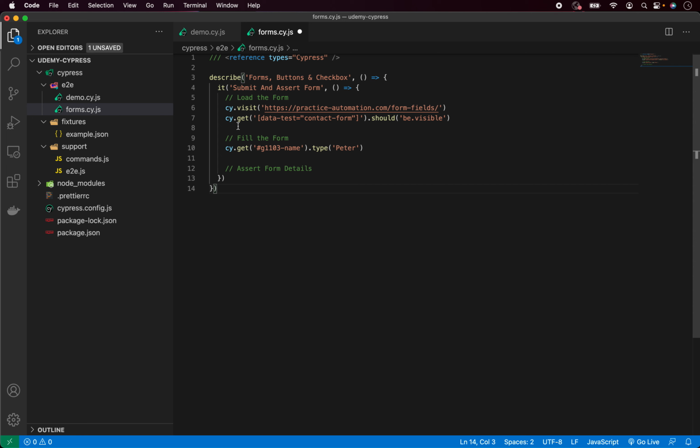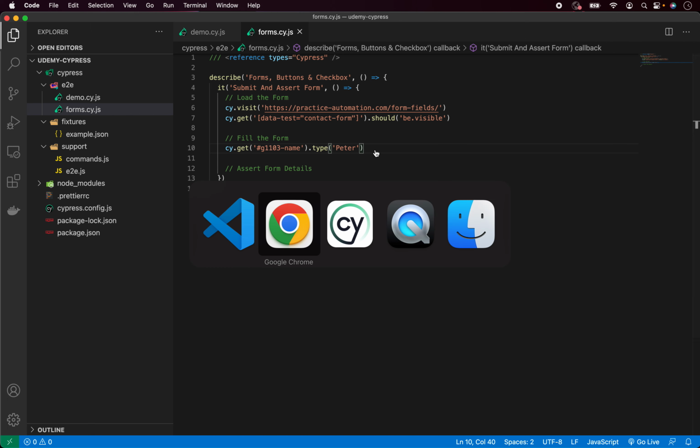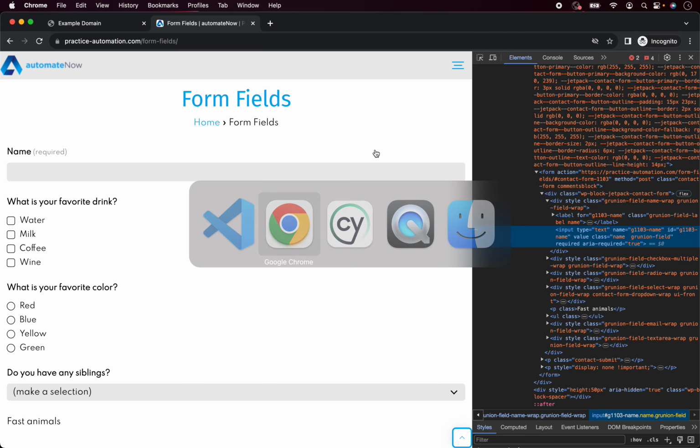And that's it. I think you can see the pattern. You always need to get some element and then perform some action. It doesn't matter if it's an assertion or action type of command. In this case, we are getting this input and we want to type some value inside it. Now we need to do the same for the rest of the form.